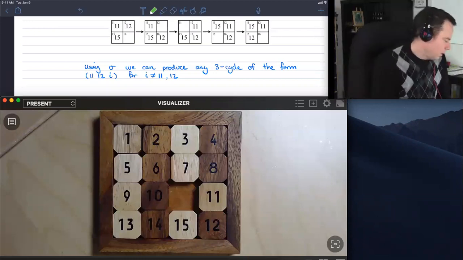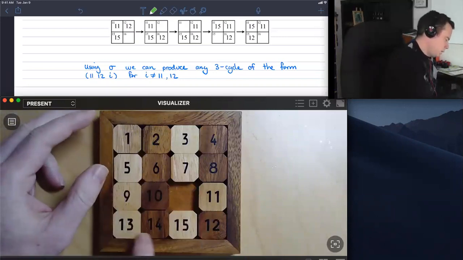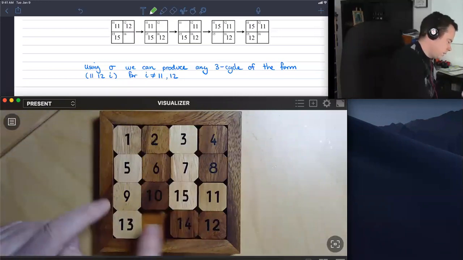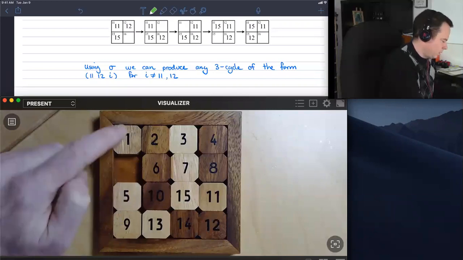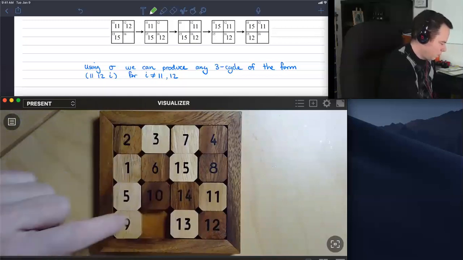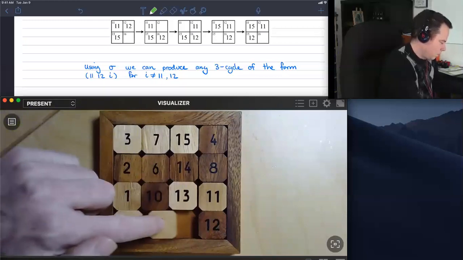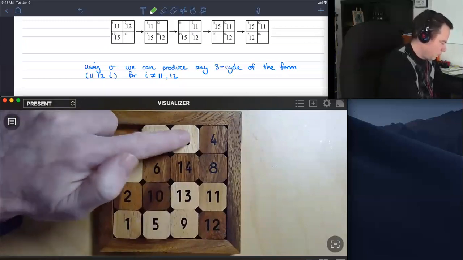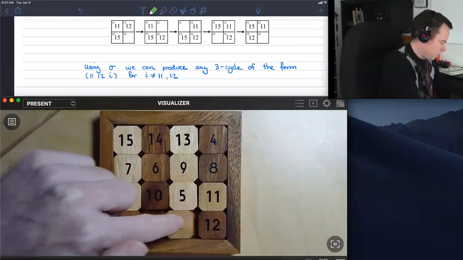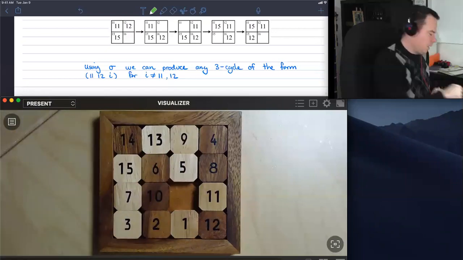Now at this point, I say, well, I need to bring 1 down here. So what I'll do is I'll just run the tiles counterclockwise around this big loop. I'm bringing them all around this loop. Keep going until 1 finally gets into the spot I want it in. Getting there. And 1's in the spot I want it in, but I also want the empty space with it.